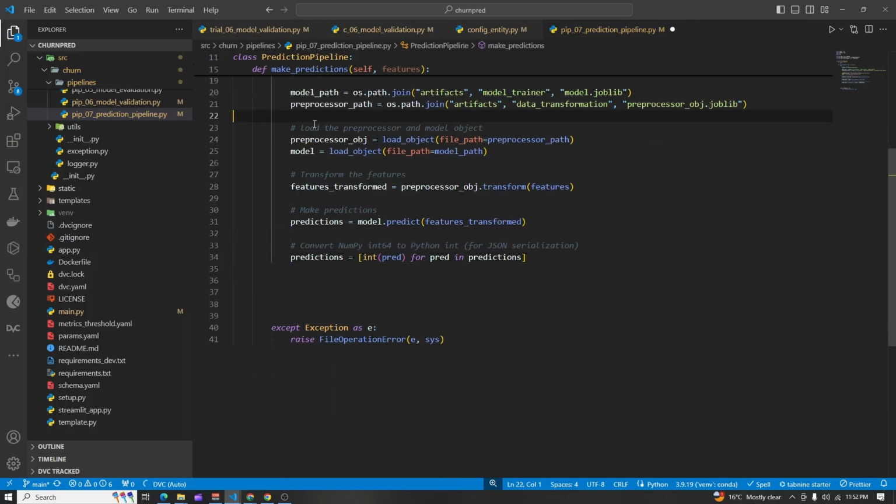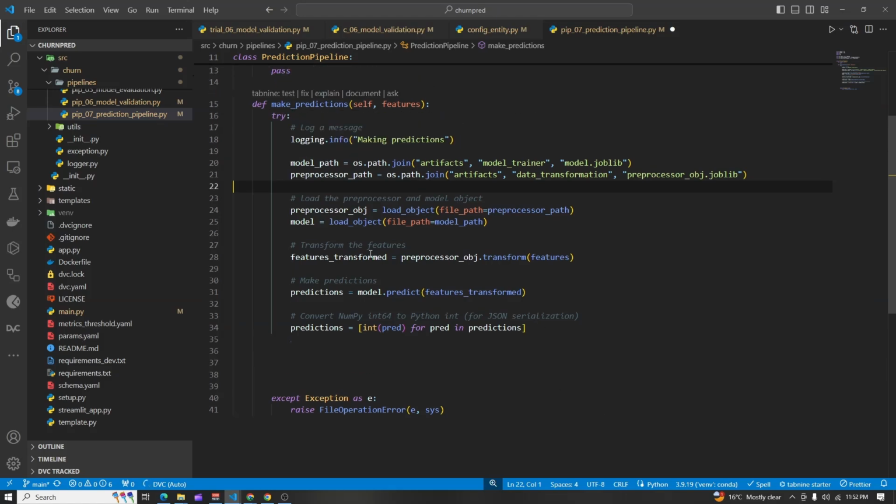So we are loading the preprocessor and the model object. We provided the path, so from the path we're just extracting that. This is the preprocessor object, and the model path, again, this is the model path.